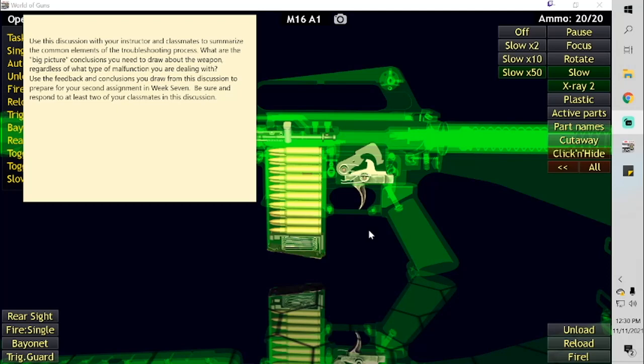All right? We want a gun that works. We don't want a gun that turns into a pipe bomb. Simple enough, right?